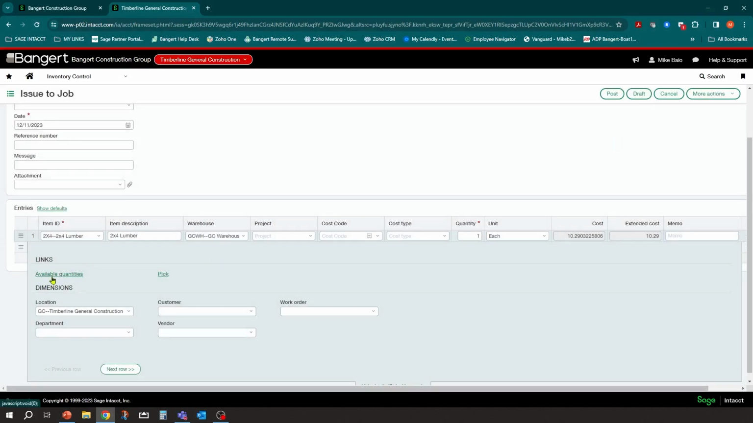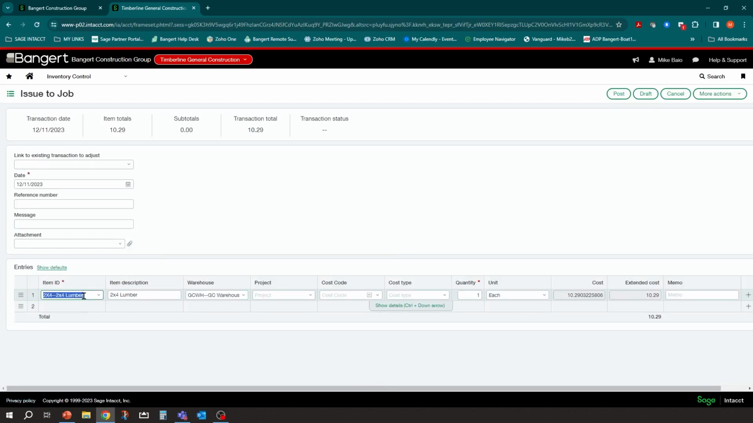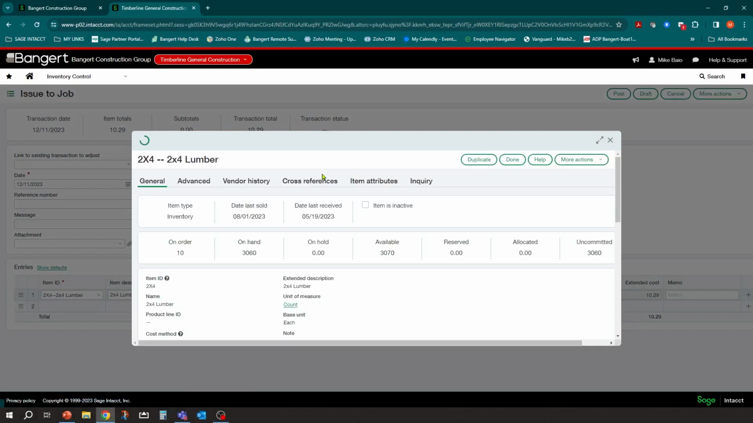So that's a nice little feature. You can click on here when you're done, hide details. You can also get to it from your item itself. If you click on the item list and you click view, once you select your item, you'll be able to go right into the item and you can see here what's available.